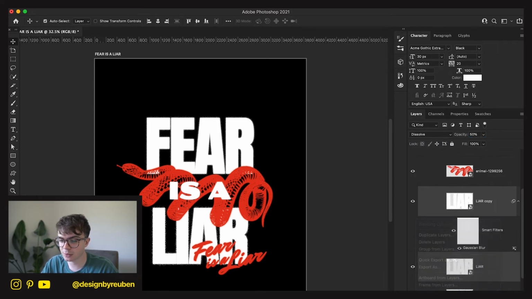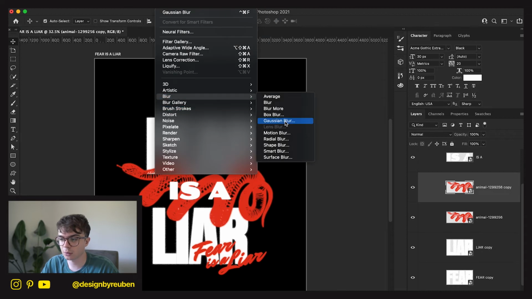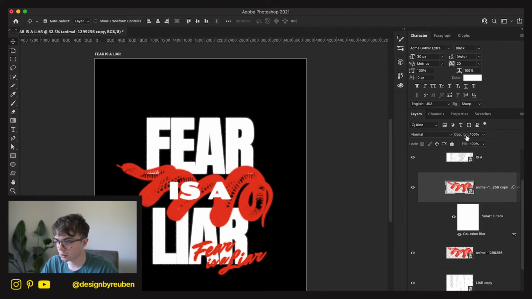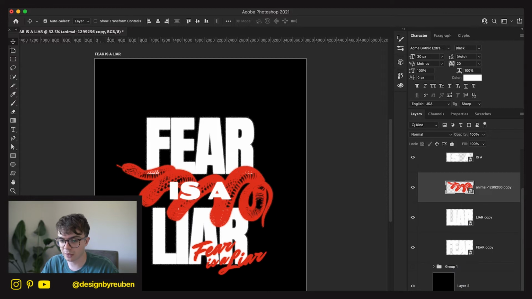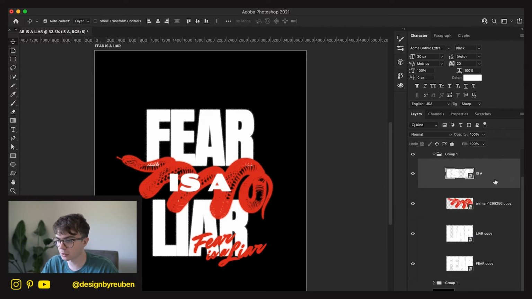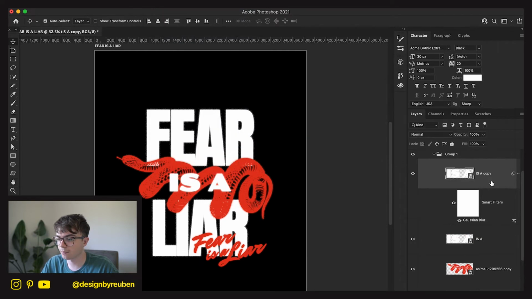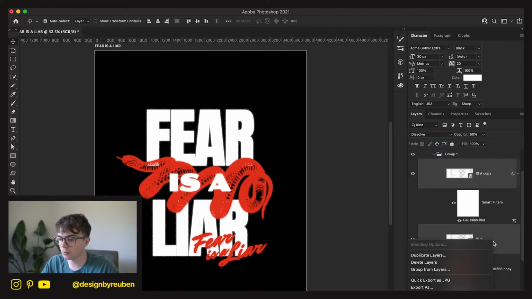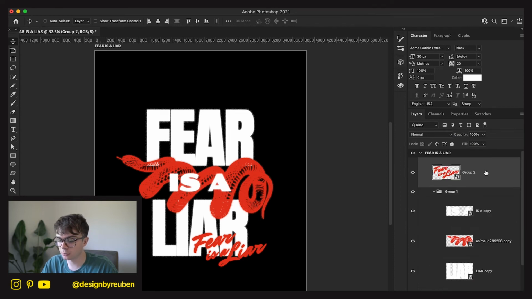Convert that to a smart object. Filter, blur, Gaussian blur, dissolve, 50. I'll get rid of that little mark there. It must be just from the illustration. Filter, blur, Gaussian blur, bomb, dissolve, 50, convert smart object, bomb. Okay, then one more.